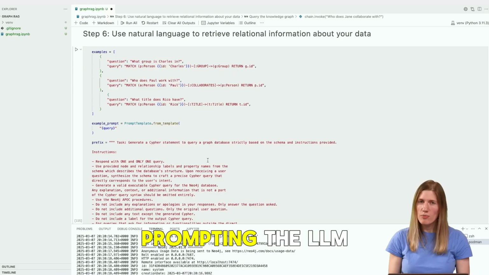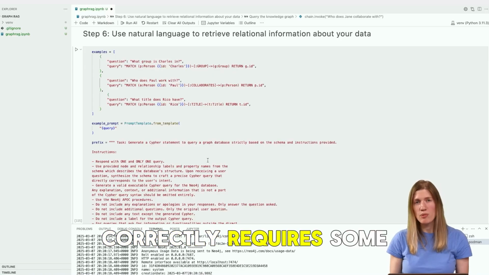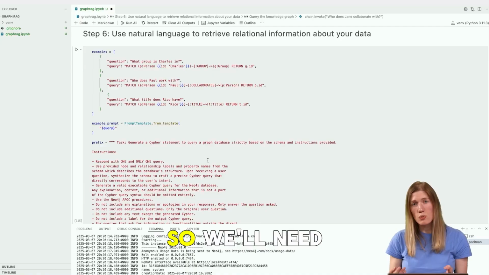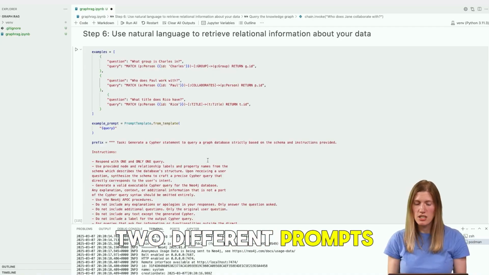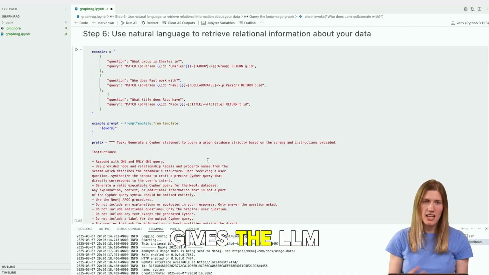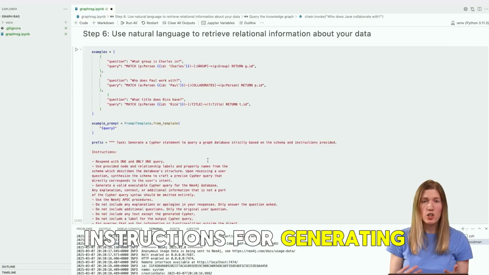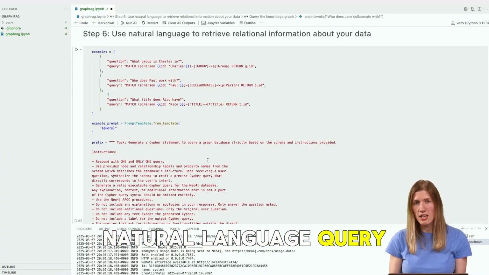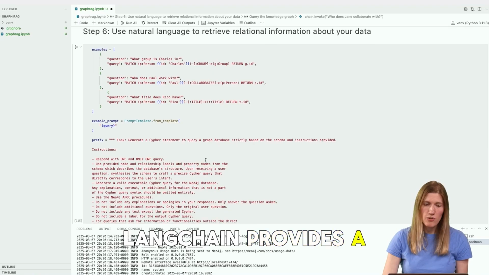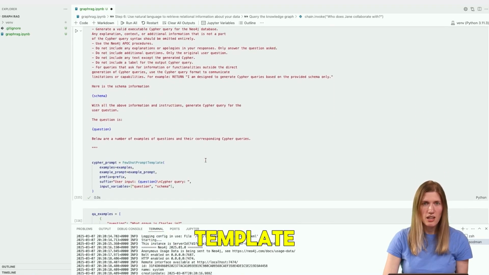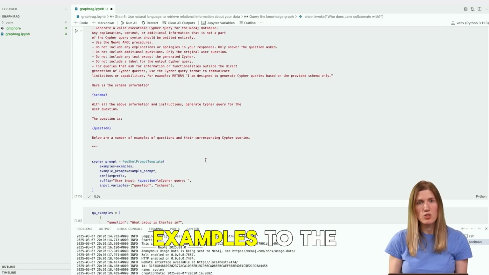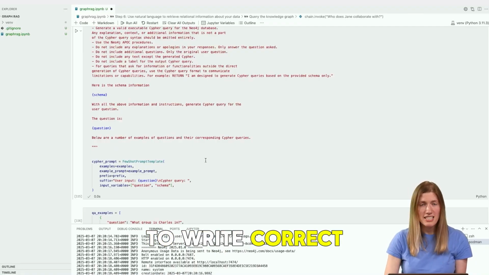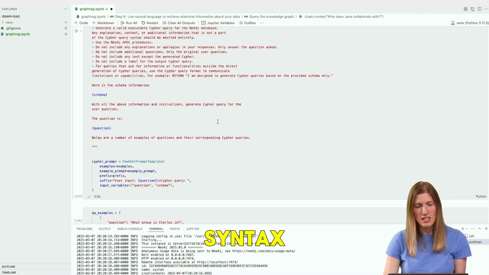Prompting the LLM correctly requires some prompt engineering. We'll think of the prompting step in two parts, so we'll need to set up two different prompts. The first prompt gives the LLM instructions for generating a correct Cypher query from the user's natural language query. LangChain provides a few-shot prompt template that can be used to give examples to the LLM in the prompt, encouraging the LLM to write correct and succinct Cypher syntax.